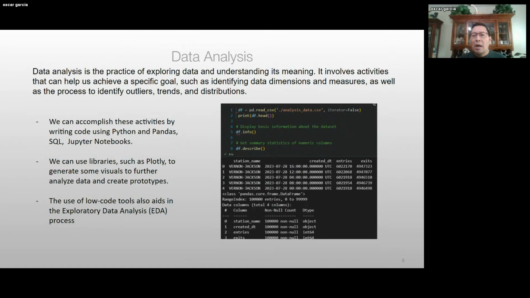Or you can use low-code tools like Looker, Power BI, Tableau. They're enterprise tools that are very friendly, very easy to use, and you have so much tooling to be able to do the data modeling.